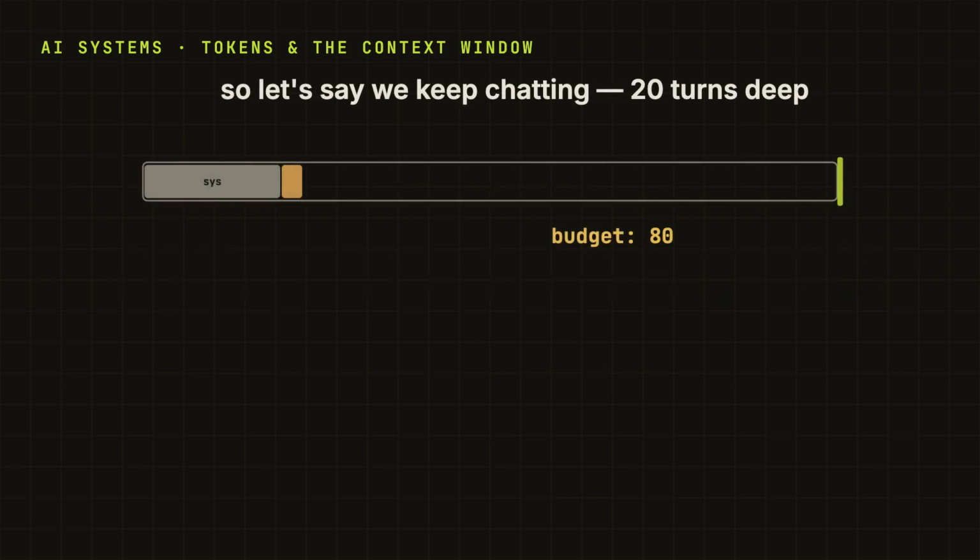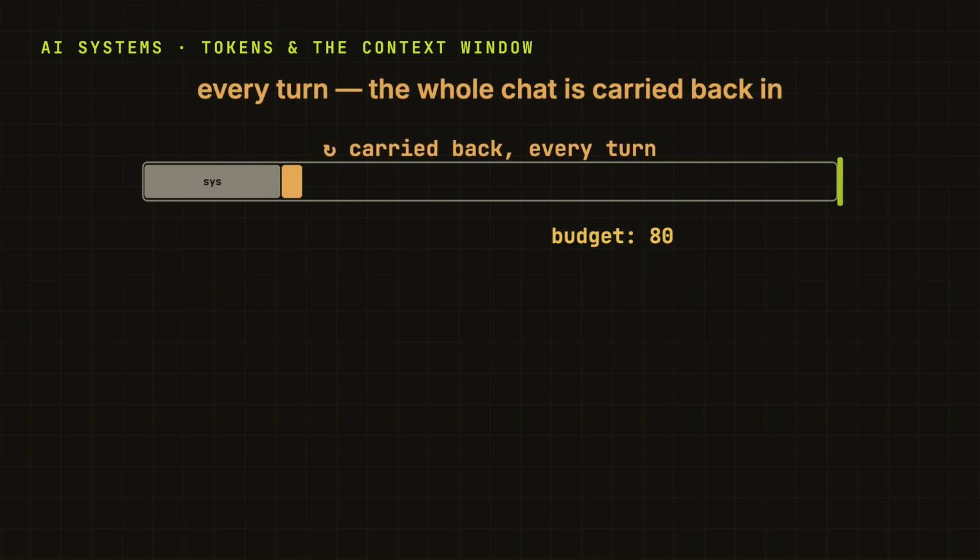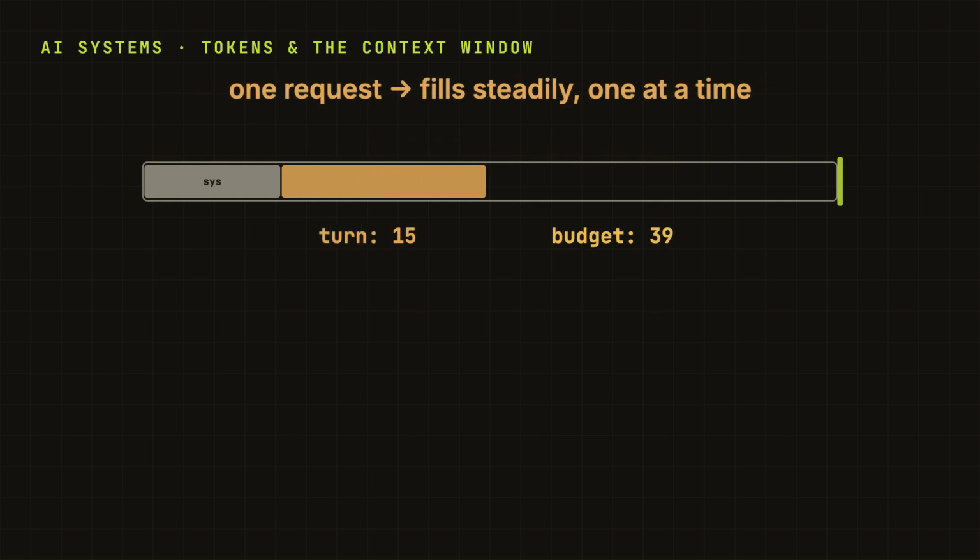So let's say we keep chatting. We are 20 turns deep. Now, here is the thing to hold on to. Every single turn, the whole conversation so far gets carried back into the model's context. And there are actually two different growings going on here, and people mix them up. For any one request, the desk just fills up steadily, one exchange at a time.